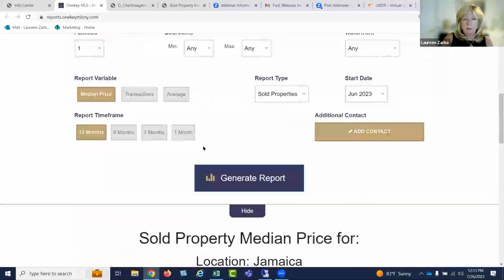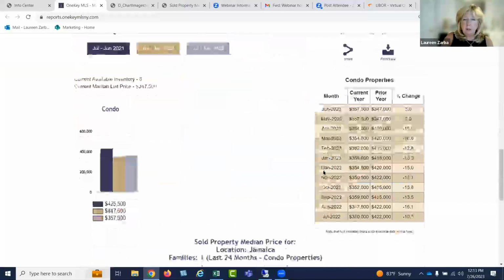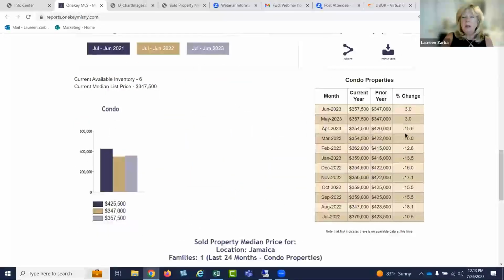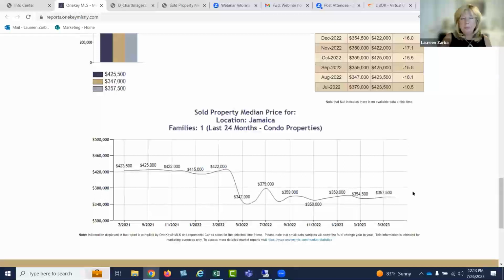I just want to see what that looks like in Queens. Generate the report. I see I have 4 chats in there. I will look at them in a second. See, this is what I'm saying. So the condo market went down a little bit in Jamaica. You see that? Not right now for June or May, but in April and March, the percentage of change was negative. Wow. Sometimes you'll see like a roller coaster effect.